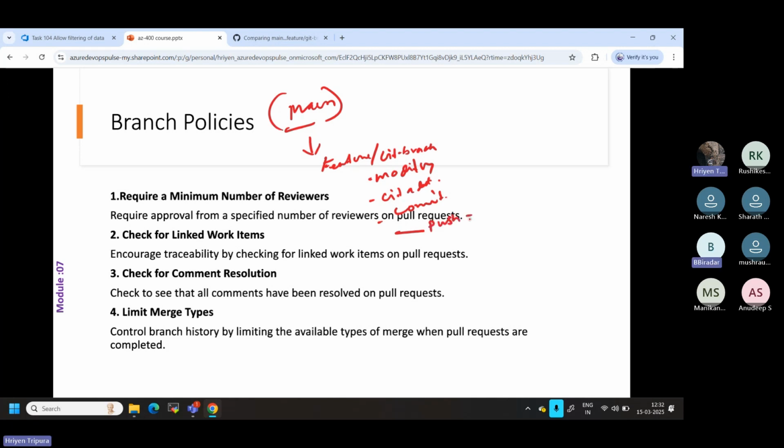Normally we are doing, right? Push to remote, where? Remote we are pushing. Till here it is clear. That means that's clear.